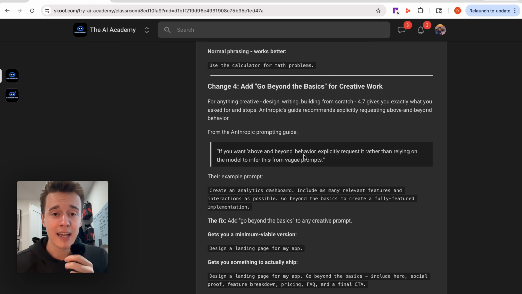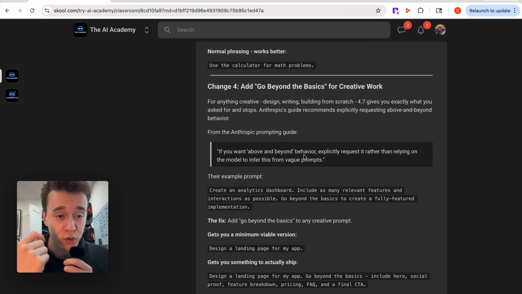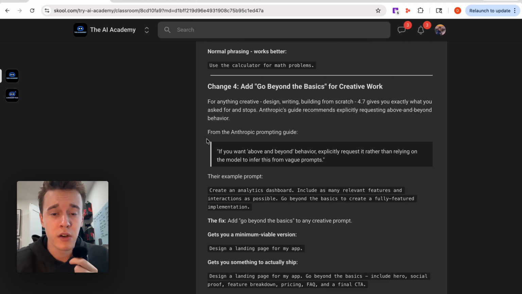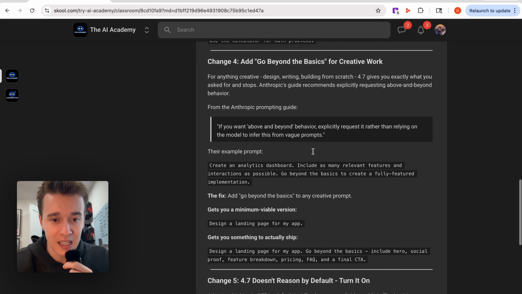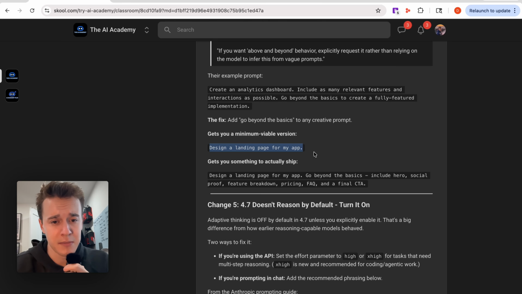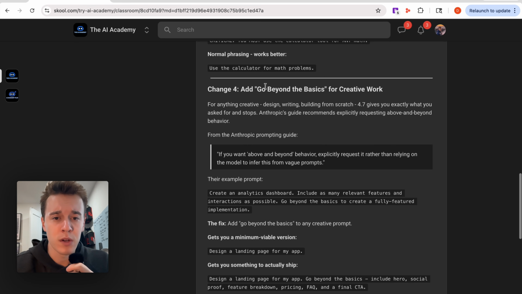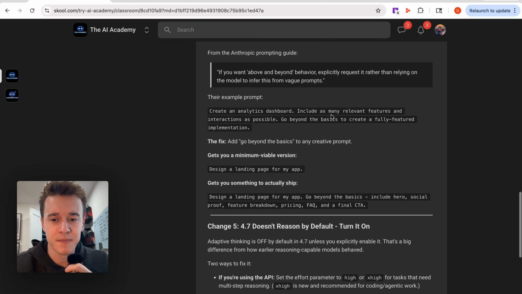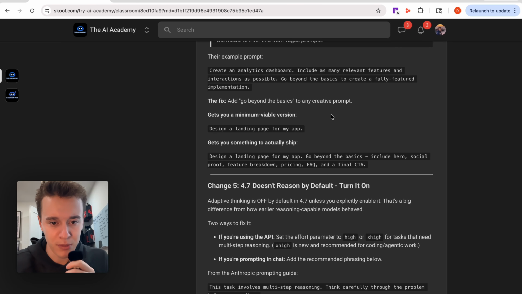Change 4, add "go beyond the basics" for creative work. This isn't a creative model, which I've said, it's a very literal model. So from the prompting guide, if you want above and beyond behavior, explicitly request it. So you used to be able to just say, oh, design me a landing page. Instead, now you want to use "go beyond the basics." That's how it knows to elaborate a little bit.